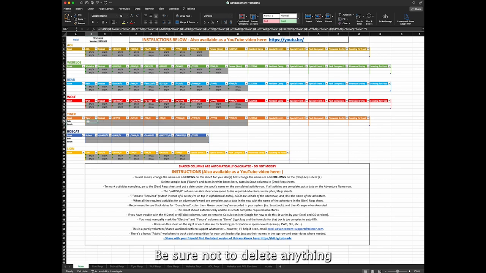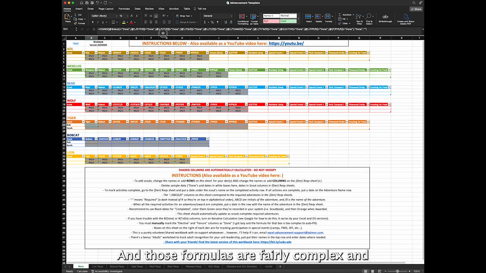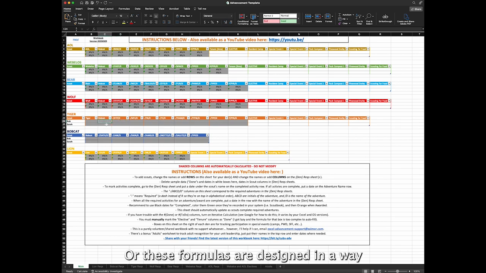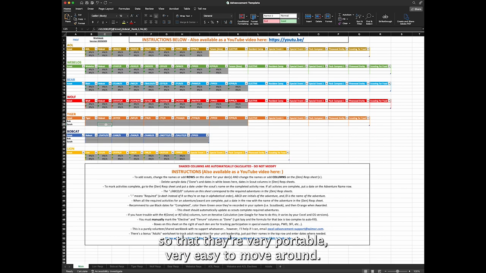Be sure not to delete anything out of these gray boxes because they contain formulas, and those formulas are fairly complex. If you do delete them, so if I delete this one right here, for example, I can always just undo it. Or these formulas are designed in a way so that they're very portable, very easy to move around. So I've deleted this one. I've still got the formula here. I can just drag this up and it's going to work just as well.